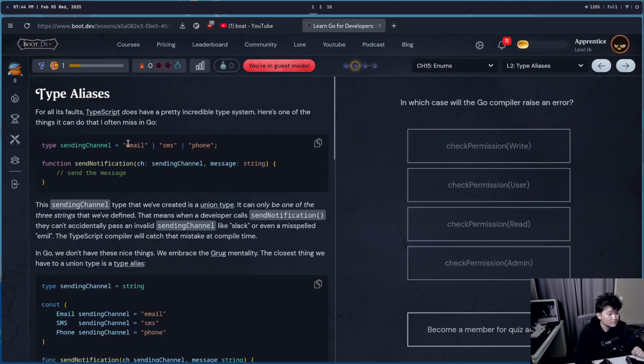Awesome. For all its faults, TypeScript does have a pretty incredible type system. Here's one thing you can do better that I often miss in Go. The sending channel that we've created is a union type. It can only be one of the 3 strings that we've defined. That means when a developer calls send notification, they can't accidentally pass an invalid sending channel like Slack or even a misspelled email. The TypeScript compiler will catch that mistake at compile time.